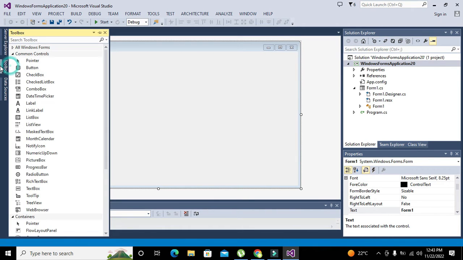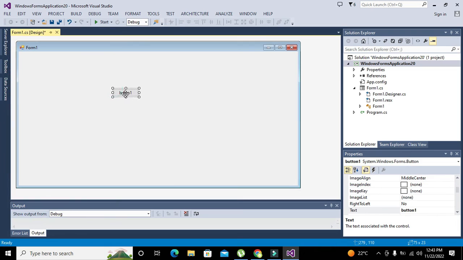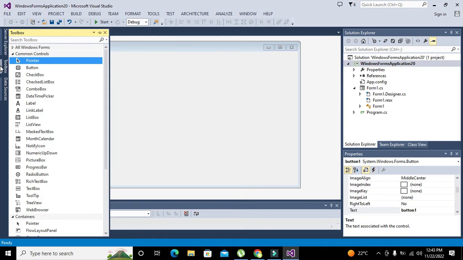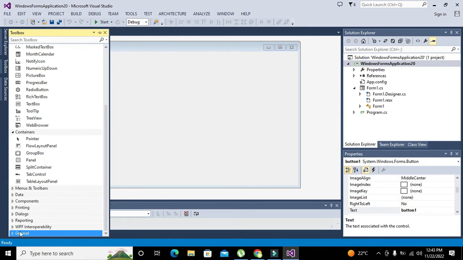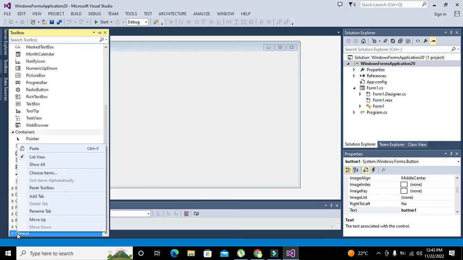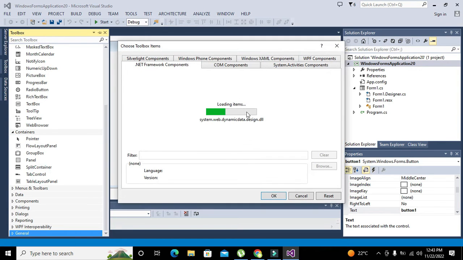So now we will go to the toolbox. We will take a push button. Okay, this is to play our video. Now we need to go to General. Okay, General. We will right click on it. We will go to Choose Items.